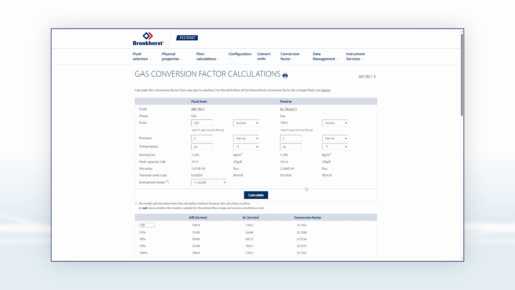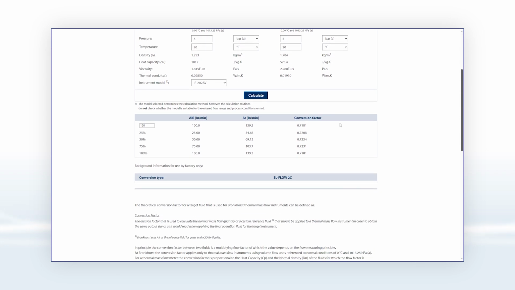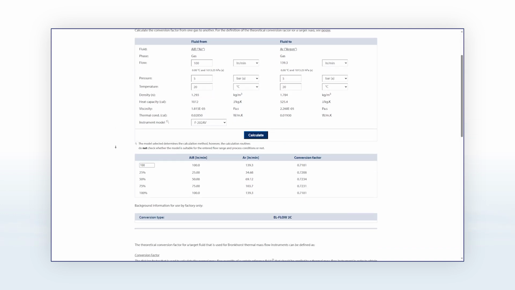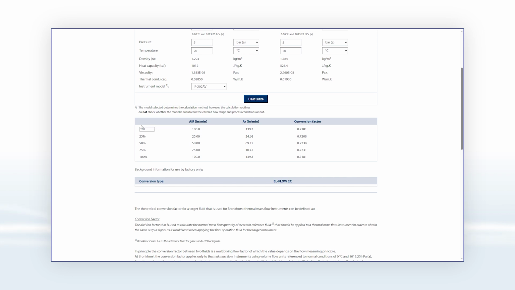On the right-hand side, you will see the equivalent flow is 139.3 litres normal per minute argon. In the table below, you can also change 10 litres normal a minute to 100 and click Enter. This results in a table with flow equivalents at 25, 50, 75 and 100%.